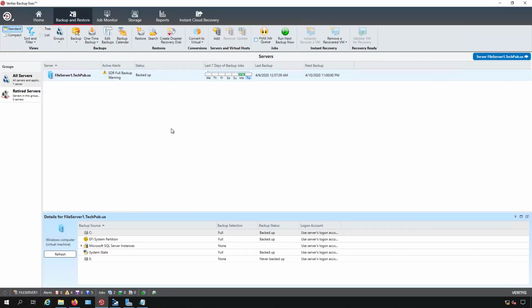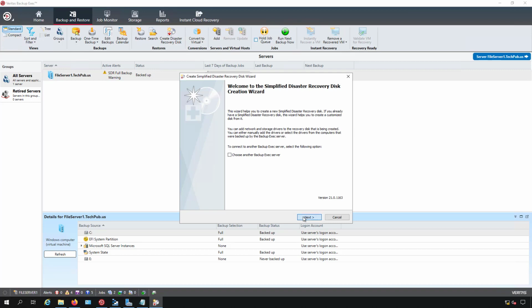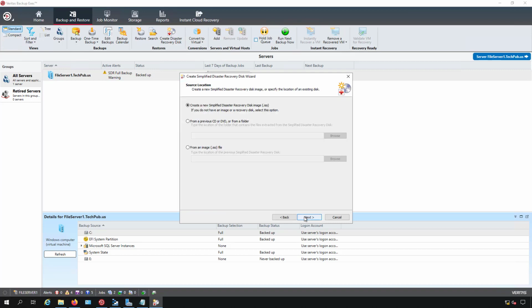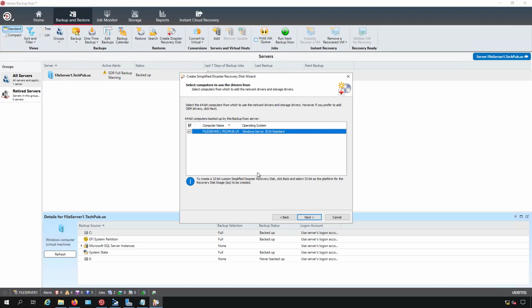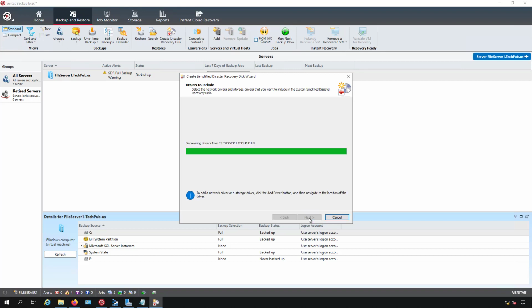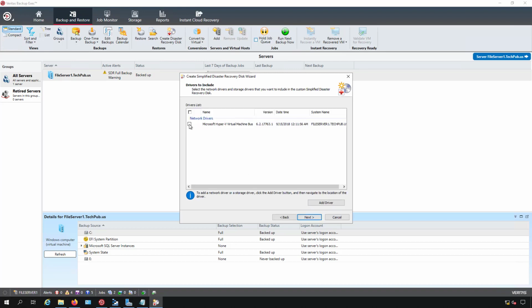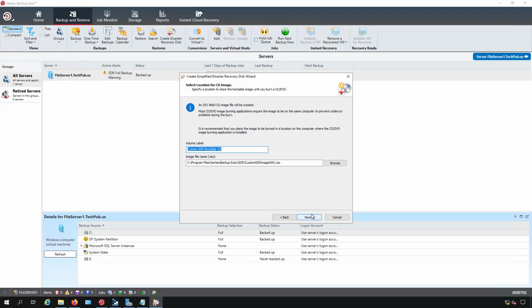So now I'm going to go back to the Create Disaster Recovery Wizard. So I'm going to start that up again as per the directions. And now this time, I should be able to get past that, and I do. So I'm going to choose 64-bit because that's what I'm using. And it just shows me this one server, so I'll choose that option, as well as the bus.